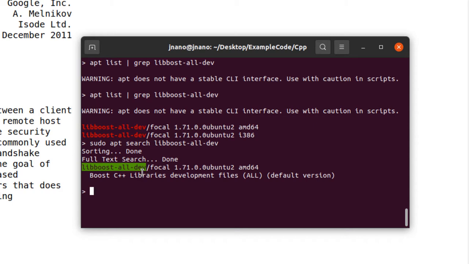Beast is also installed with libboost-all-dev. I mean, if you do this, you install all the packages, which you probably don't need all of, but Beast also came with this package. Okay, Beast is the WebSocket implementation in Boost. Simply, Beast is a part of Boost.